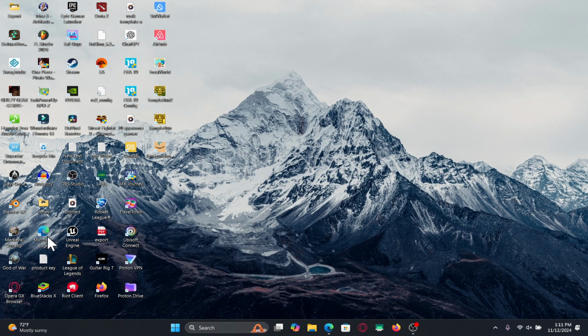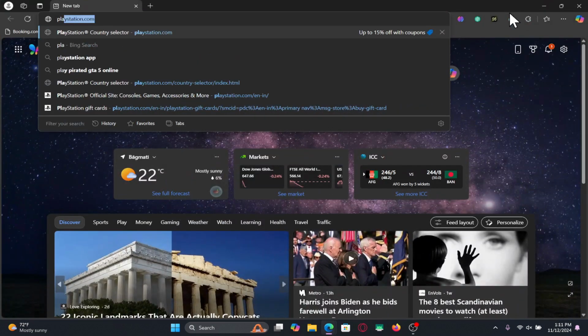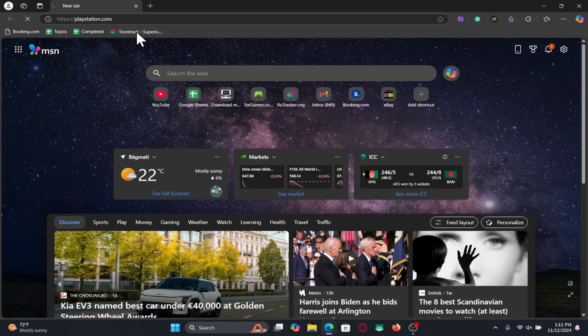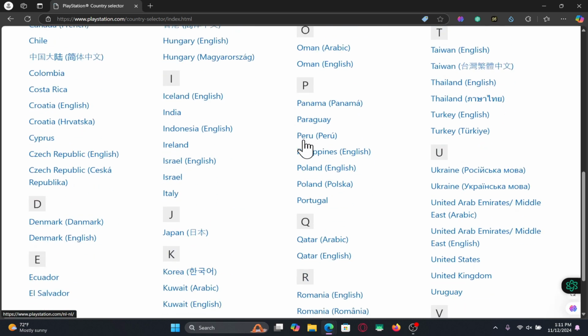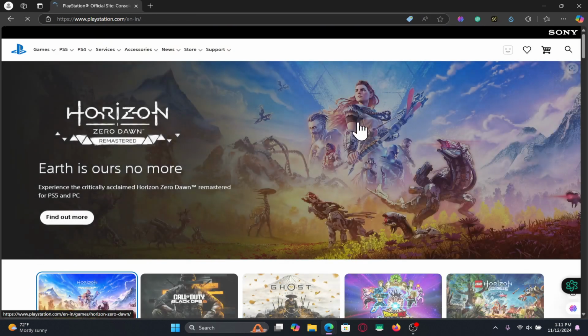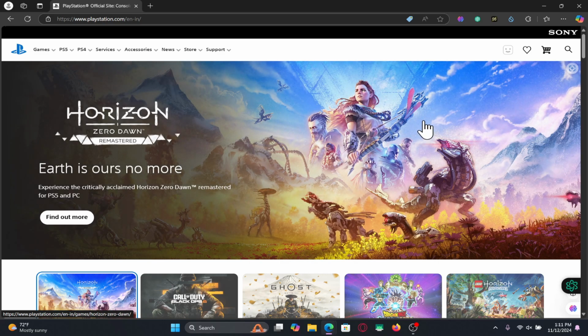First of all, open up your web browser and then in the address bar type in playstation.com and press enter. You will now be taken into the official PlayStation website. Now choose your country first and you will be taken into the homepage from which you can log into your account if you haven't done so already by clicking on the sign in button at the top right corner.